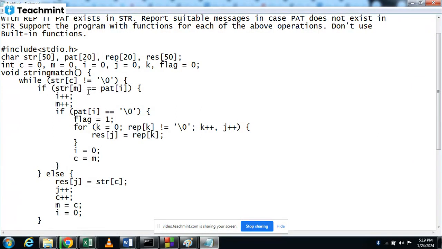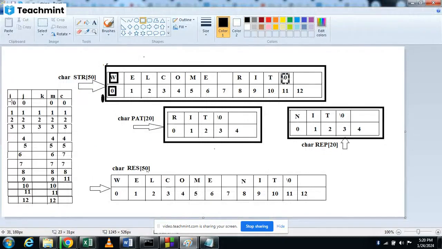Next, we are testing one more condition: str of M double equal to pattern of I. Whatever character we have retrieved is going to be checked with the pattern string. The pattern may be present at the beginning, the middle, or the end, so we have to search for the pattern. So str of M, what is the M value? We have initialized M value to 0. Here we are taking I value 0, J value 0, K we will initialize later, and M and C value 0. This is what we have done in the program execution.